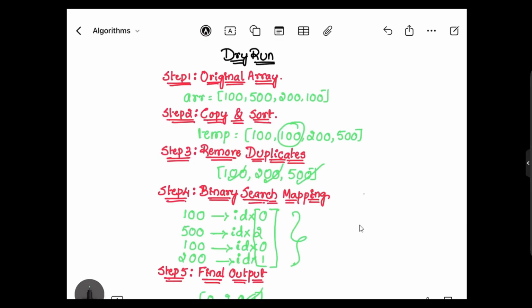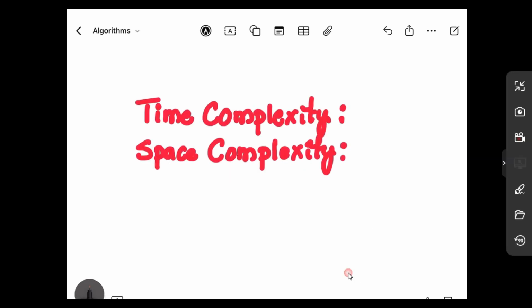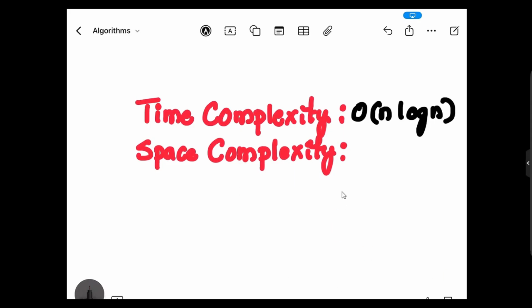Next, we are left with only one thing, the complexities: the time complexity as well as the space complexity. Let's discuss that. So what will be the time complexity here? The time complexity would be big O of n log n. You would have already guessed why it is big O of n log n here: it is due to sorting. Sorting plays the dominant factor. After copying the original array into the temporary array, we are sorting, right? So the overall time complexity would be big O of n log n.